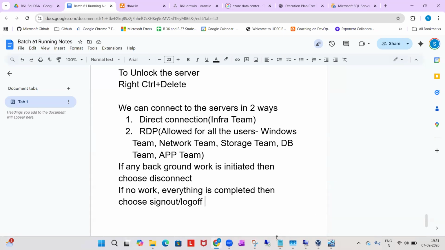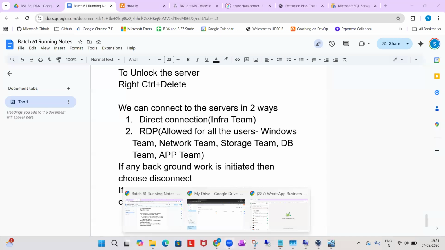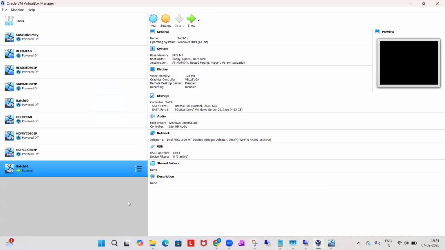But don't feel like disconnecting will shut down the server. No. Not at all. You are simply coming out from the server. See, the machine is still running. It's just like going inside the home. Once your work is over, you will come out from the home. That's how it will be.